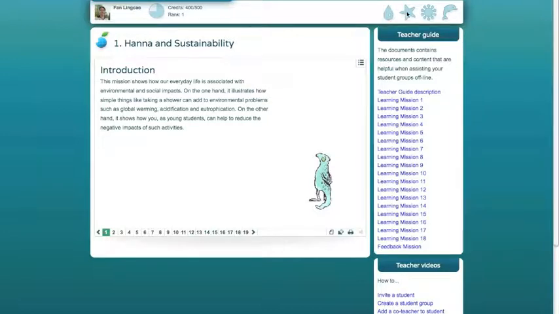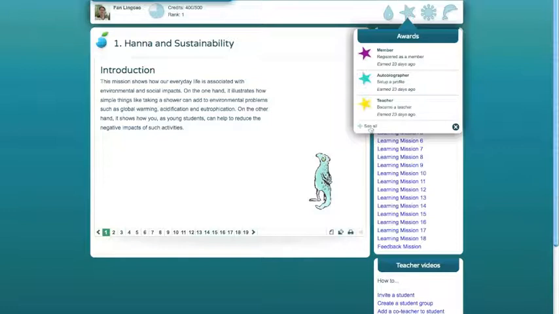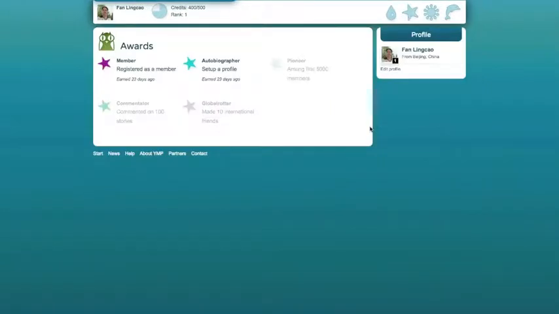If we have a look at the other icons here, for instance, you can see your awards. Teachers also get awards. For instance, if you have friends from 10 different countries, you will get the Globetrotter Award. That has not been achieved by our Chinese teacher here, but if she has 10 international friends, she will have that award.